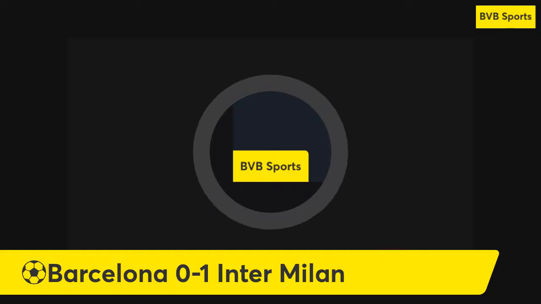And then it's scored! It's gone into the top left-hand corner! On the volley, right-footed, it's Denzel Dumfries, and it's Barcelona 0, Inter Milan 2. Two chances and shots and goals from Inter Milan with the ball in possession, and the two are scored. Denzel Dumfries with a right-footed volley inside the box scores into the top left-hand corner. Barcelona 0, Inter Milan 2.